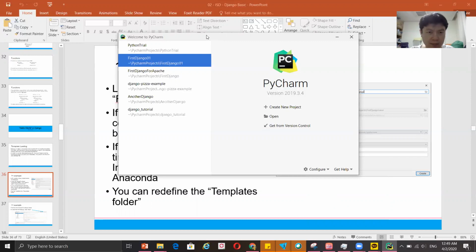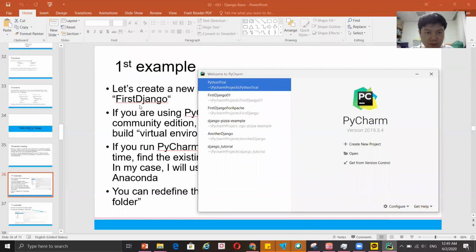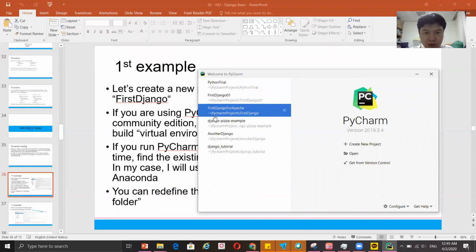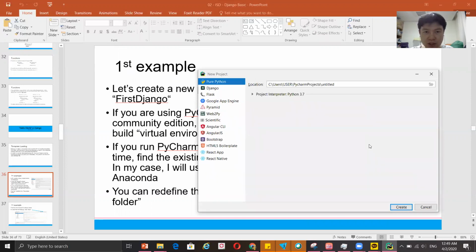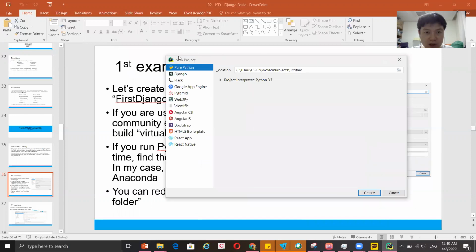Okay, so before we deal with the details of Django, we need to make a new project. I put the name of the project as first Django, because I already have a first Django, so I will just create a new project here. When you create a new project, you can see in the left panel there are many options in PyCharm. You can see Django, Flask. Flask is also one of the web frameworks in Python.